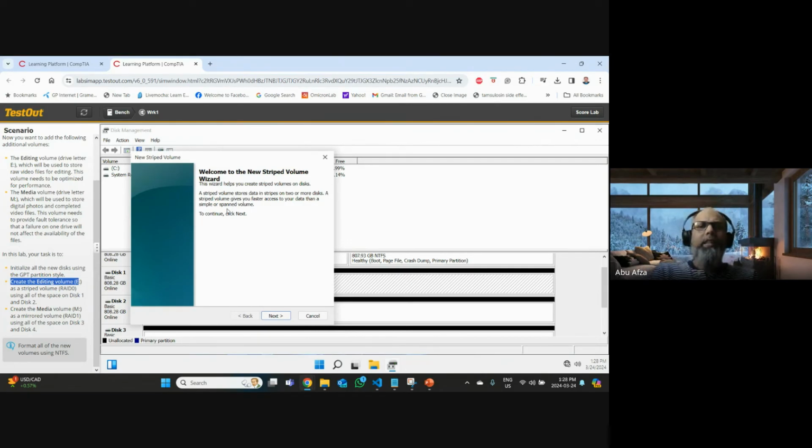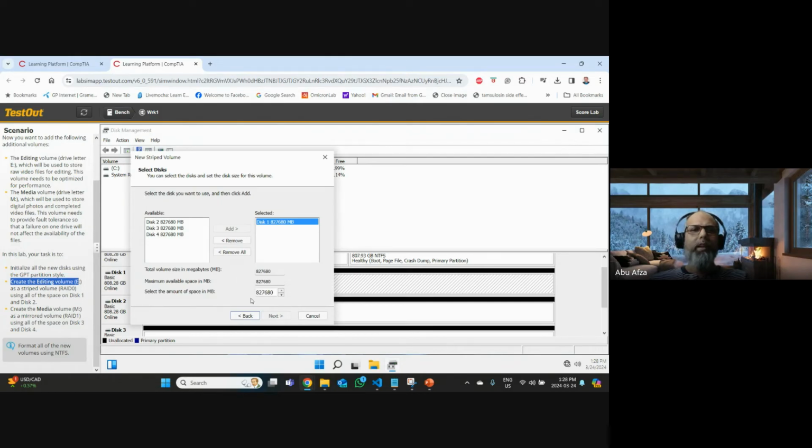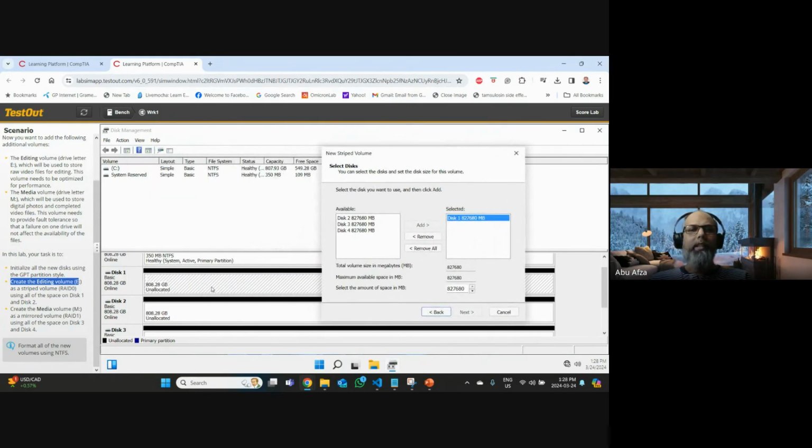So that one is basically used for storing some data for faster work. So now press next. We can see by default the first one is coming because I right clicked on the first disk. The instruction said use the space of disk 1 and disk 2, so I need to use disk 2. So select disk 2 and add. Then both disks are available in here.